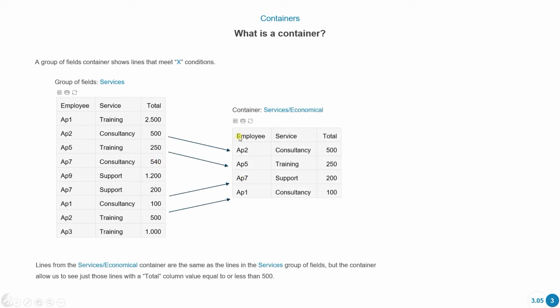Here we can see the same group of fields called services, but we're only seeing the lines that belong to a container that's called economical. So we can see here that the lines from the container that's called economical are the exact same lines that we're seeing here in the group of fields. But this container is only displaying the lines that meet a certain condition. For example, here it says that the condition is that all those lines where the total value is equal or less than 500 are going to appear in this container.